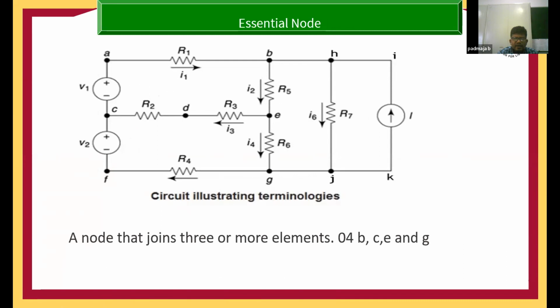A node that joins 3 or more elements is called an essential node. How many essential nodes are there in the given network? What is the meaning of the essential nodes? A node that joins 3 or more elements is known as an essential node. Why is it called an essential node?